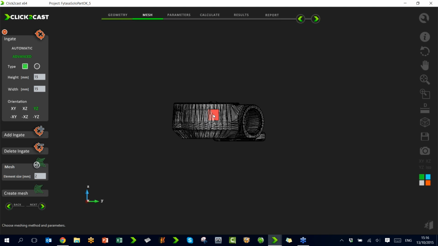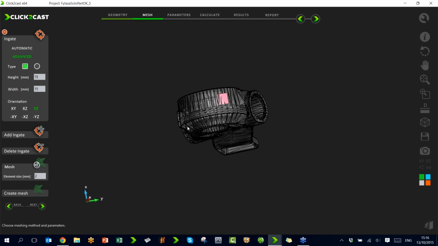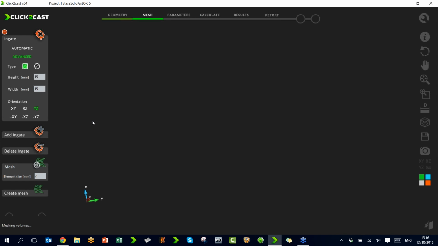Click over the part, and the ingate will be positioned. Once we have the ingate, we have to select the size of this mesh. In this case, I will try with 2 millimeters for this mesh, and click on create mesh, and the mesh will be generated automatically. We don't have to do anything. We don't have to handle the geometry. We don't have to repair anything. Just select our ingate and the element size.